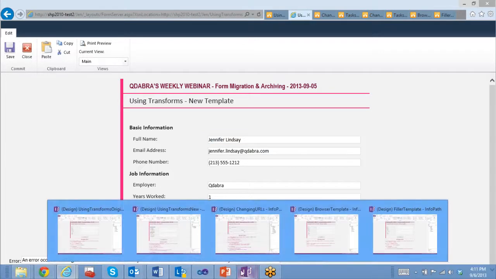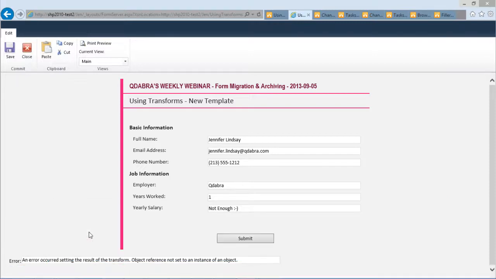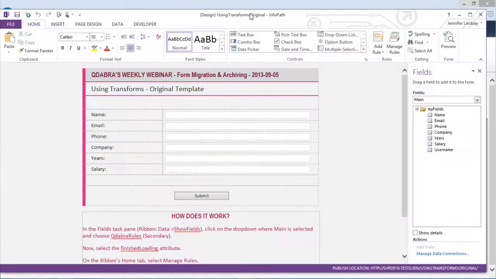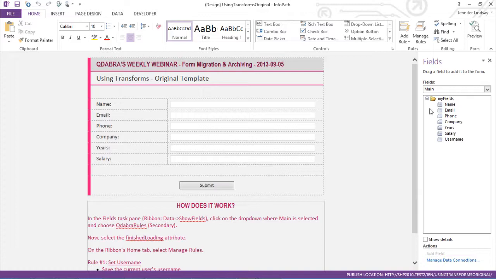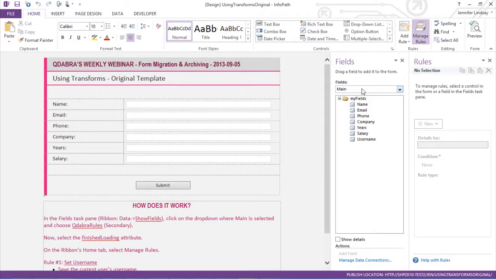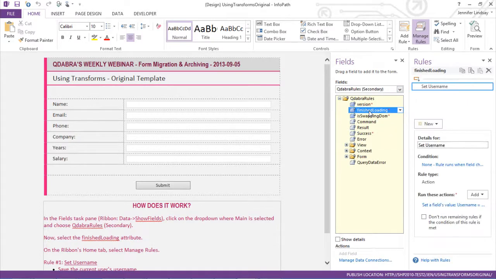So I'm first going to open up the old version of the template. Here is the old template version, and there's actually very little going on in the old template. So what I'm going to first go to is the QRules secondary data source. Our QRules plugin shows up as a secondary data source in the template. And I'm going to go to this particular node called Finished Loading.